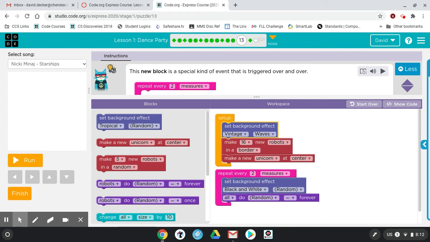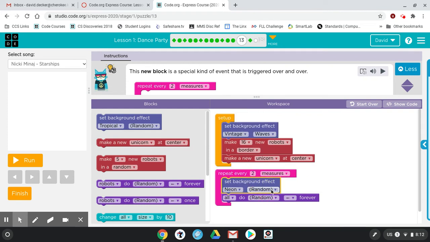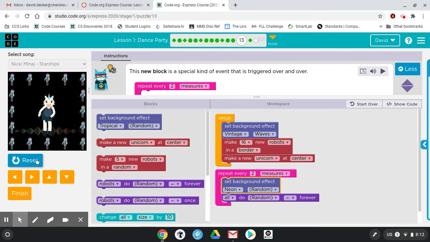All right. It's going to be 16 robots in here and a border, making a unicorn in the center. All right. Repeat every 2 measures. It's going to set a background effect of black and white. Let's change that to neon random. And then I'll do a random dance forever. Okay, so we should have robots and unicorns on here. Bunch of robots, 1 unicorn.